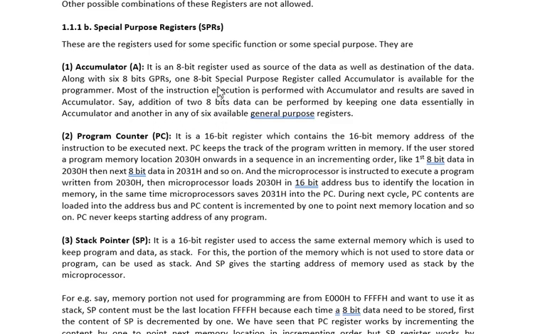So here an example is written: addition up to 8-bit data can be performed by keeping one data essentially in the accumulator. One data must be kept in the accumulator, because we don't have an instruction to do B plus C. Register B plus register C is not available. So one register must be the accumulator and another in any of the 6 available general purpose registers. Okay, so this is the accumulator.